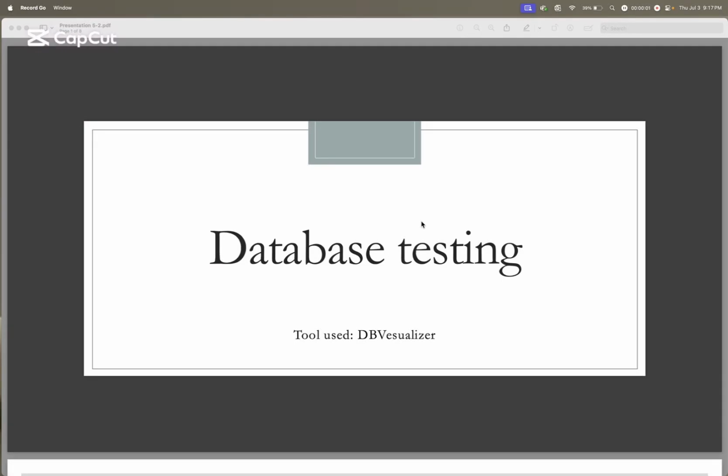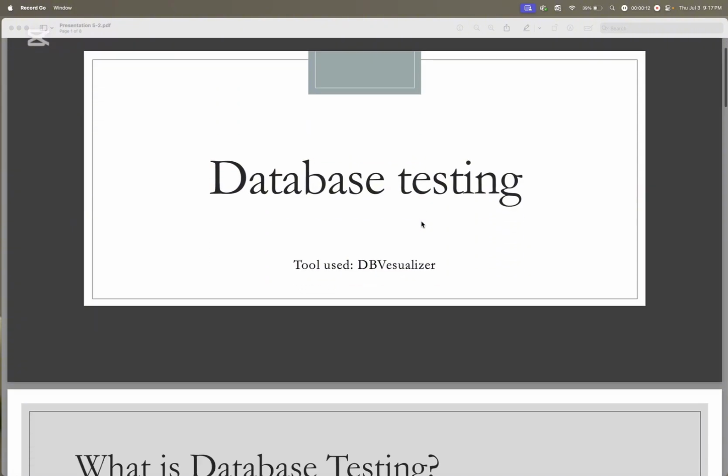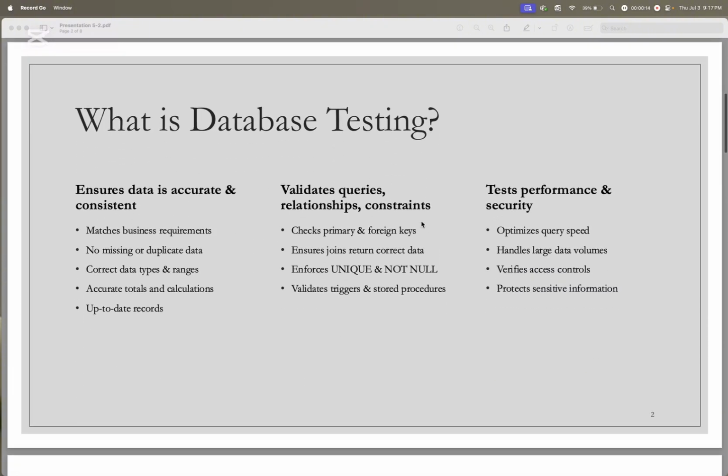Hi, I'll start by introducing database testing, which is the main focus of our assignment. Database testing is essential to make sure that the data we rely on is both correct and consistent. So, what does database testing actually involve?